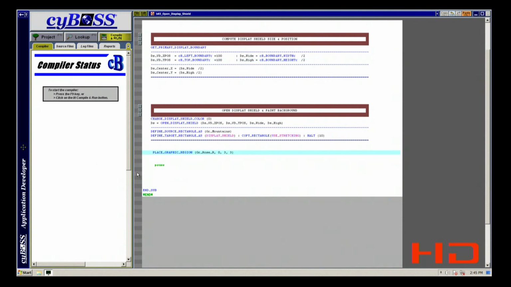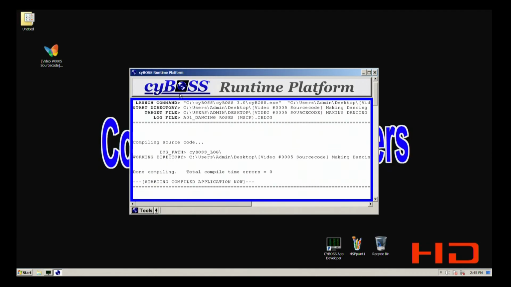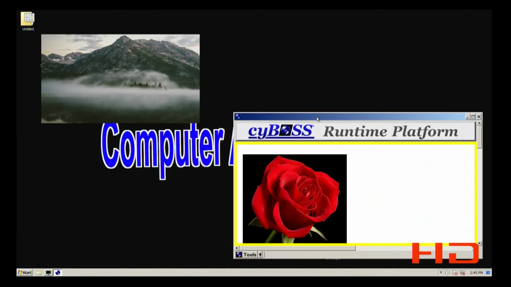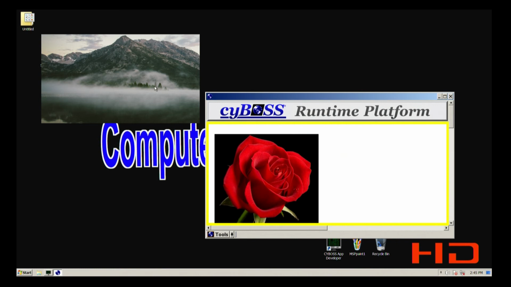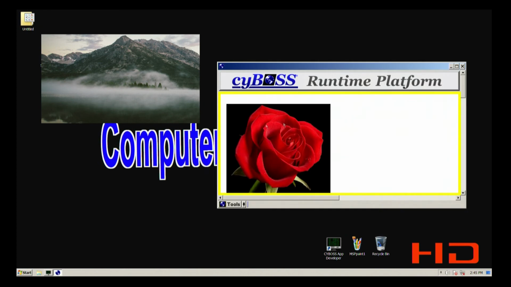I'm just going to place this on here, and there's a very specific reason I'm doing this. I'm also going to cut this down to thirds to make it a little bit smaller. Watch what happens when I do this. Here we've got the display shield. It's now a third of the screen wide and a third of the screen high, and we also have this rose being painted inside our runtime window.